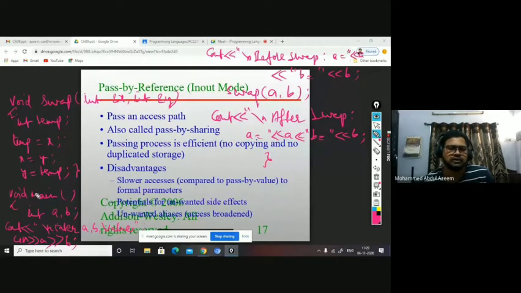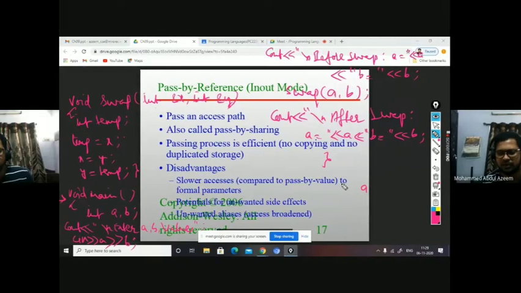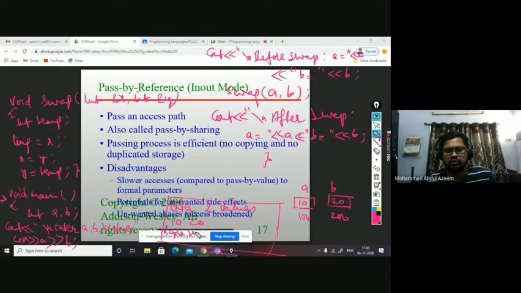Right. So the execution always starts from main, right? Now you have two variables a comma b. So for a and b, memory will be allocated before the swap call, and a equal to 10 and b equal to 20 will be displayed. Okay, good. Now you are calling the swap function.